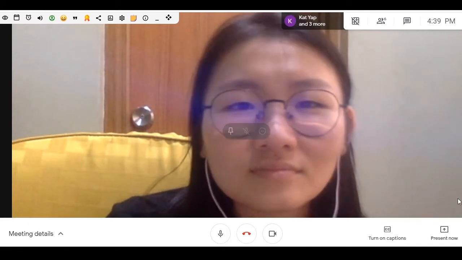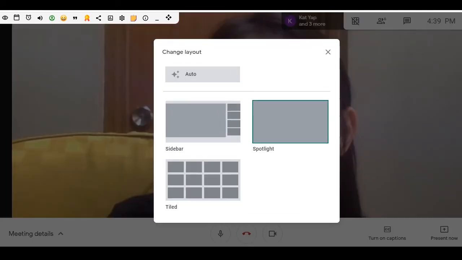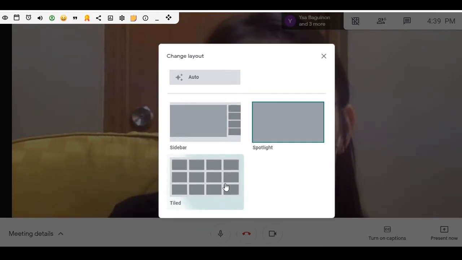So there are three good options. I suggest using Sidebar or using Spotlight if there's a main speaker. If you need to see everyone at the same time, then use Tiled.